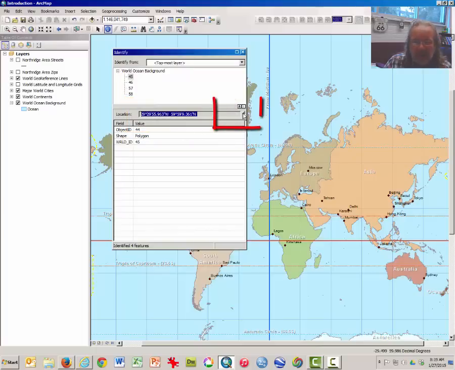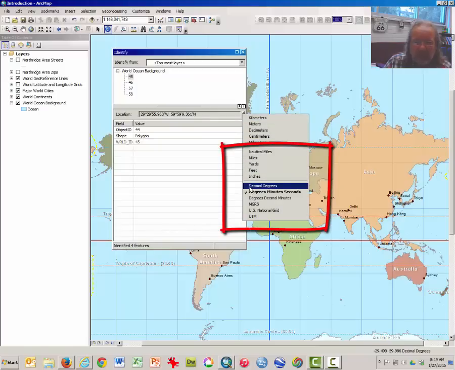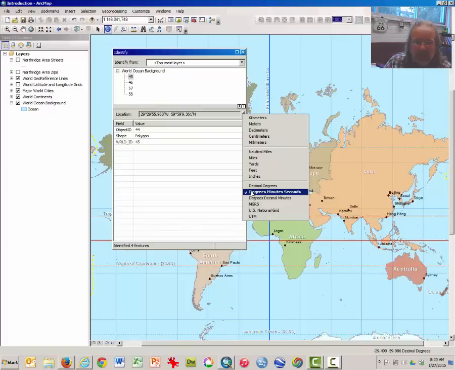If you click on this very small box to the right of this location information window, a drop-down window will appear and you may change the way latitude and longitude is being expressed to decimal degrees. Note that right now it's in degrees, minutes, seconds. Also note that there are multiple other ways that can be used to express location on the Earth, but decimal degrees and degrees, minutes, seconds are the popular ways.